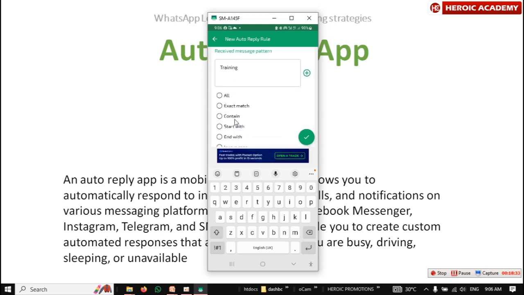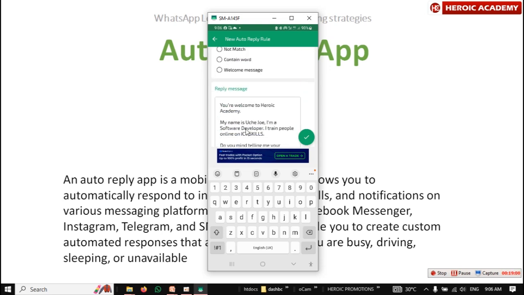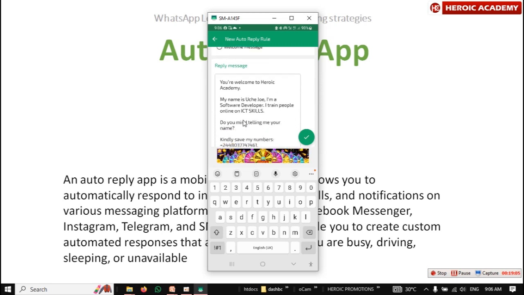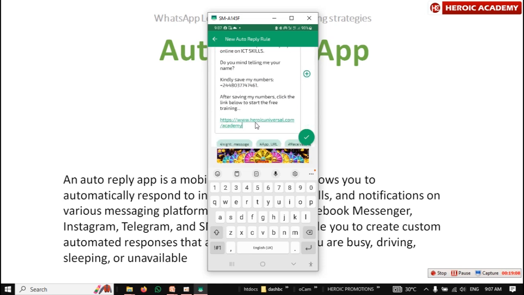You can also use content. Sometimes I use content so that once whatever they are sending me contains training, it will drop. But just know the disadvantage is that if somebody else who is not really interested in your free training sends you, good afternoon, I'm interested in knowing more about your training, once training enters, it drops immediately. Do you understand me? It drops immediately. You're welcome to Ushijo, do you want saving my number? Which is still okay.